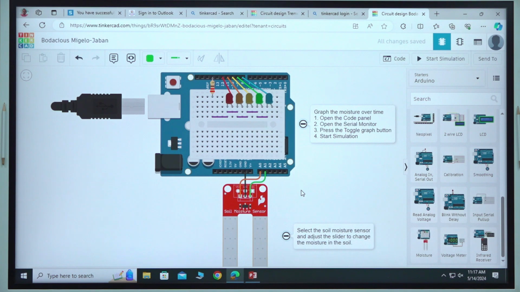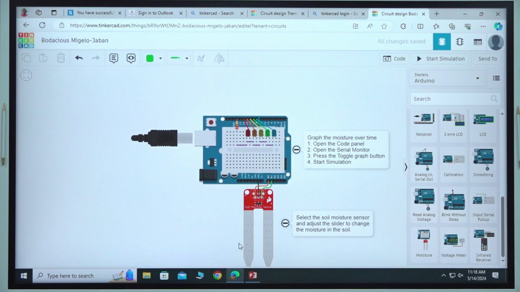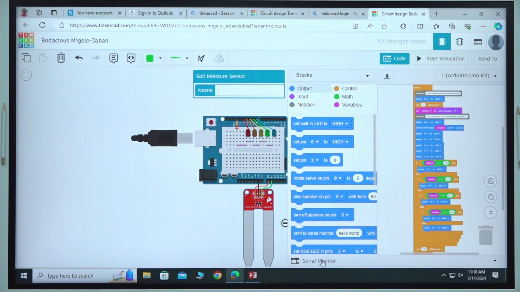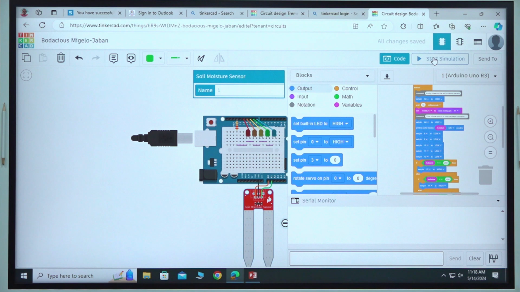So this is the humidity sensor. This value can be adjusted by using this humidity sensor. Based on the humidity sensor, the value will vary in the LED and serial monitor. The output can be seen on the serial monitor and LED. Now we select the serial monitor and start the simulation.